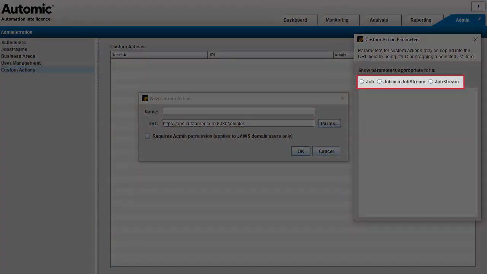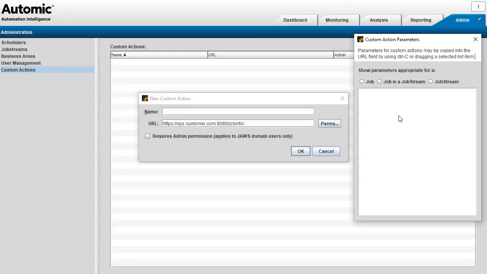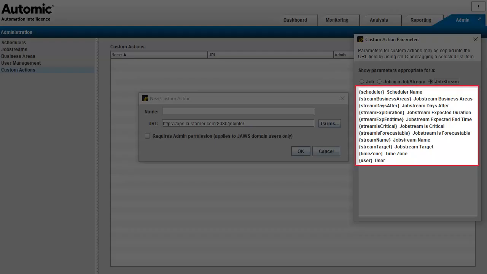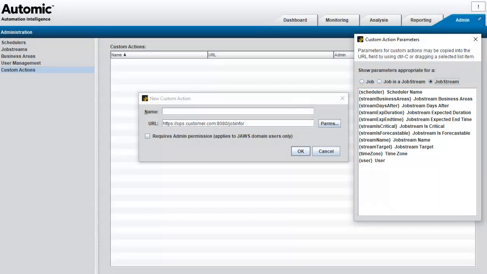We have different categories. We'll explain them in a bit. For now, we want to use the job stream parameter, so we use the job stream category. In the job stream category, we have several parameters. For example, you could code logic around the scheduler or the expected duration, expected end time, or the target job. We select stream name and drag it in the URL field. We'll create a second custom action, this time for escalation procedures, based on the business area.